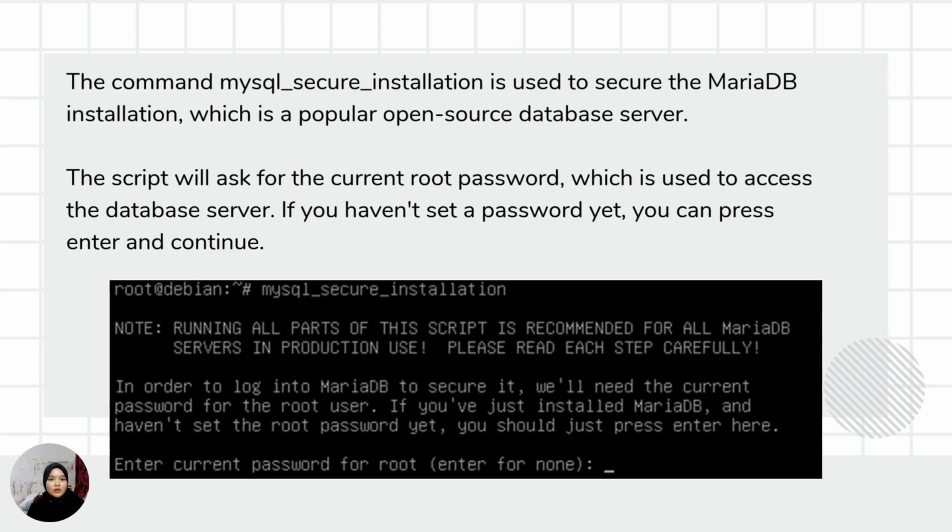Okay, next, the command MySQL secure installation is used to secure the MariaDB installation, which is a popular open source database server. The script will ask for the current root password, which is used to access the database server. If you have not set a password yet, you can press enter and continue. So, once kalau kita dah masuk dekat command MySQL secure installation ni, kita just enter dan proses akan siap lah.